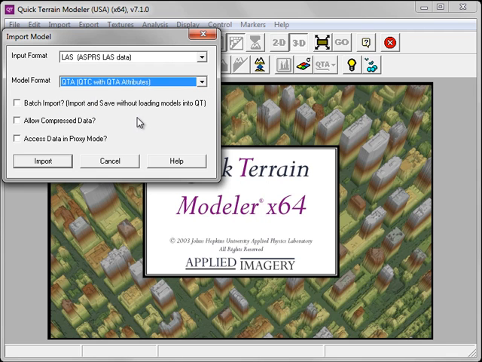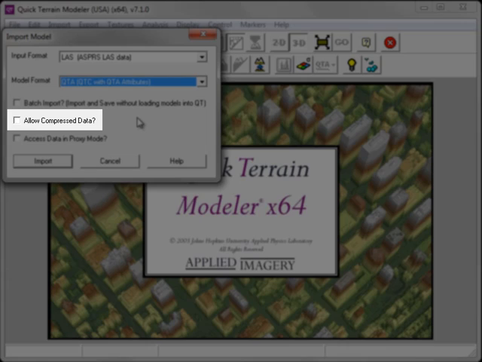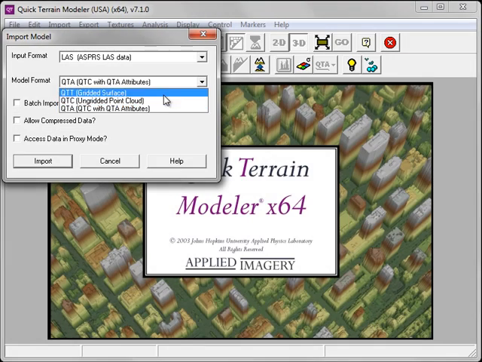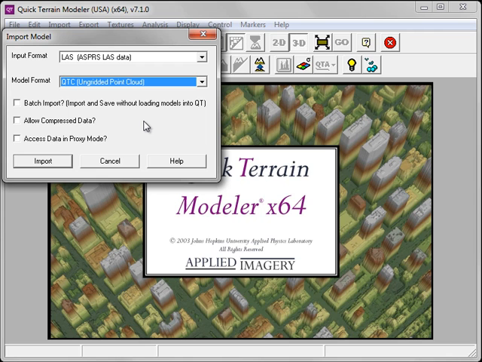If you're working with large models and your computer lacks the memory resources, you should be aware of two options. The first is Allow Compressed Data. Compressed data only works with the QTC format. In the case of models with no intensity, it halves the model size. The compressed option retains all points, but results in a slight loss of precision.